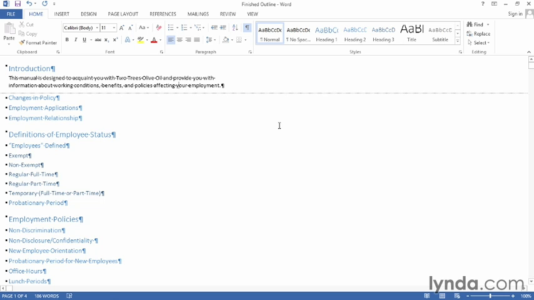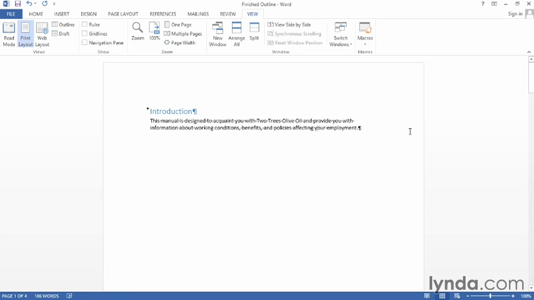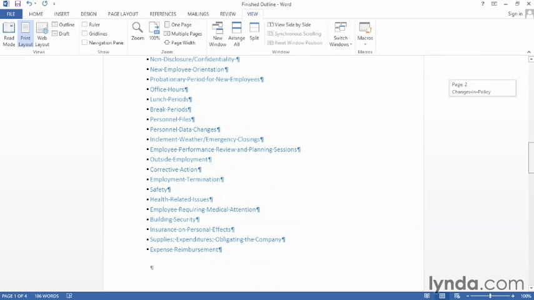Now let's see what this looks like in Print Layout View. I'll click View and then Print Layout. Here's the first page of the document. I can scroll down to see the rest of the document. Personally, I prefer working with the document in Draft View. I think it's quicker and easier when I'm composing my document.